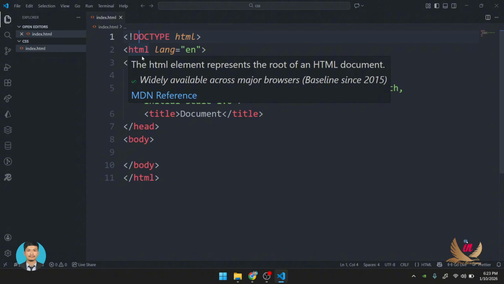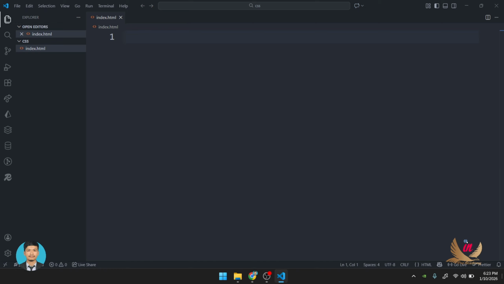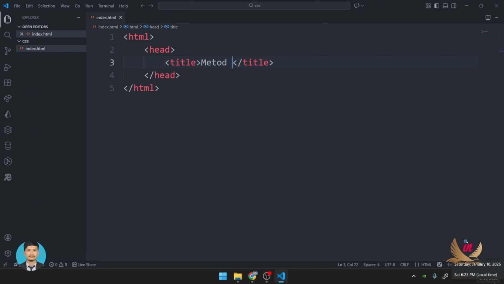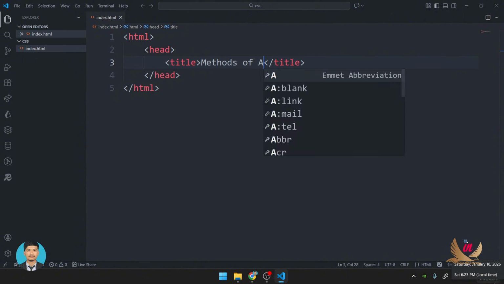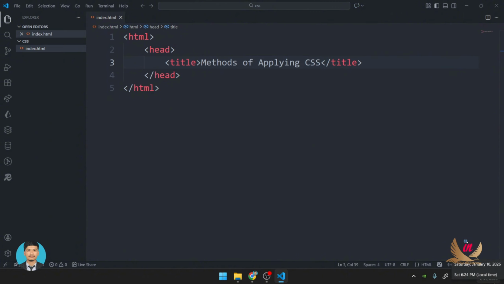We are covering every topic of web development throughout this playlist. So let me write this from the first. We are going to write the basic structure of HTML. First we need an HTML tag. Inside the HTML tag we need a head, and inside it we need a title, and we are going to write the methods of applying CSS. That is what we are going to learn today. And body, and inside the body we are going to write a very simple tag, that is a paragraph tag, and this is a paragraph.